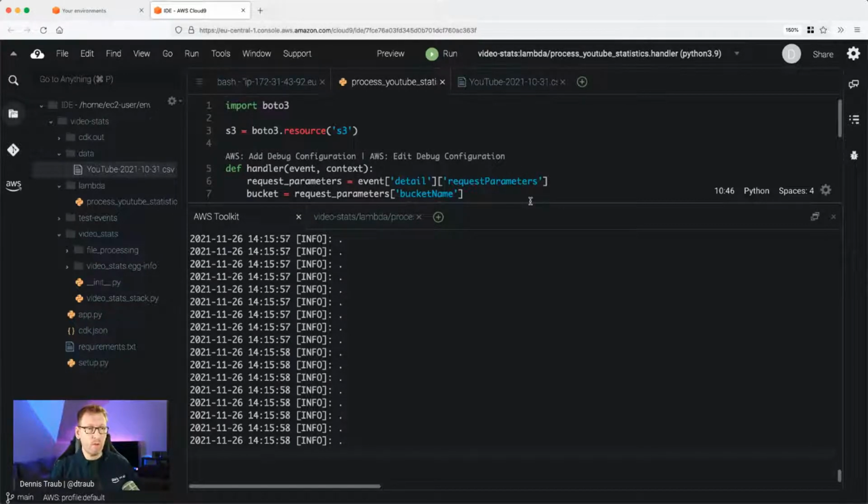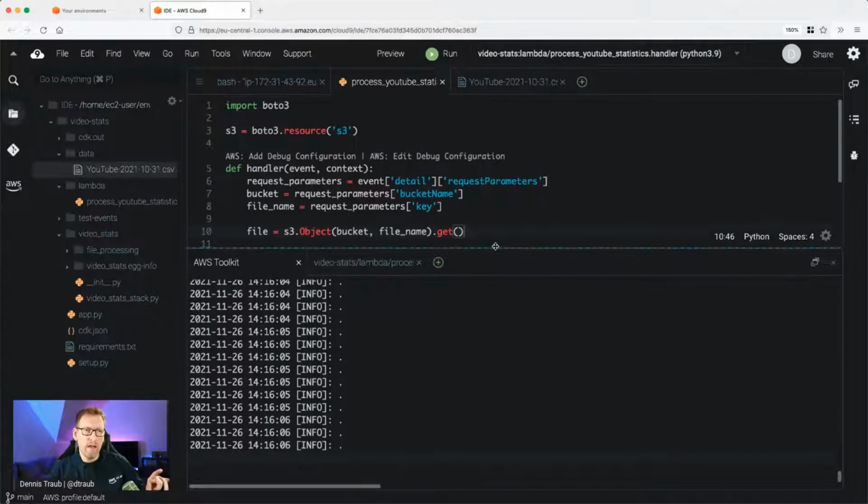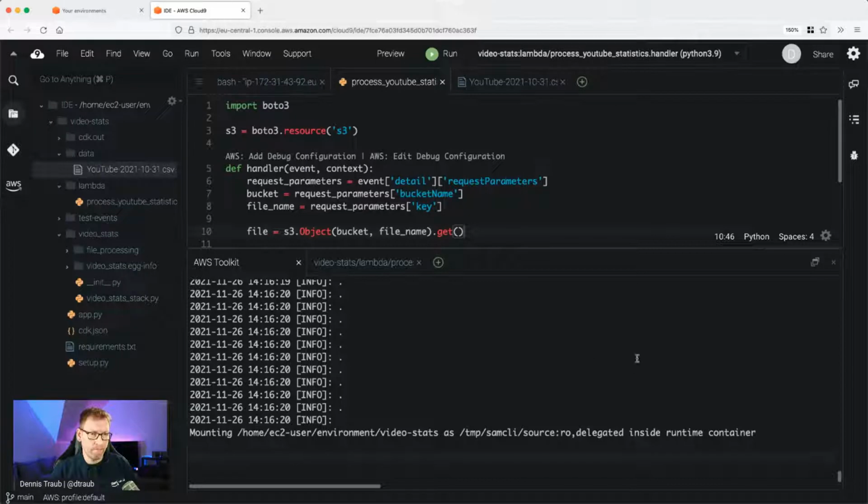So what this is doing right now, it's building a Docker image with the actual Lambda function that we have here. And it's going to deploy the Docker image locally and invoke it so that we can test our Lambda function locally without having to upload it to AWS all the time. So now it's mounting the directory. This just takes a second.